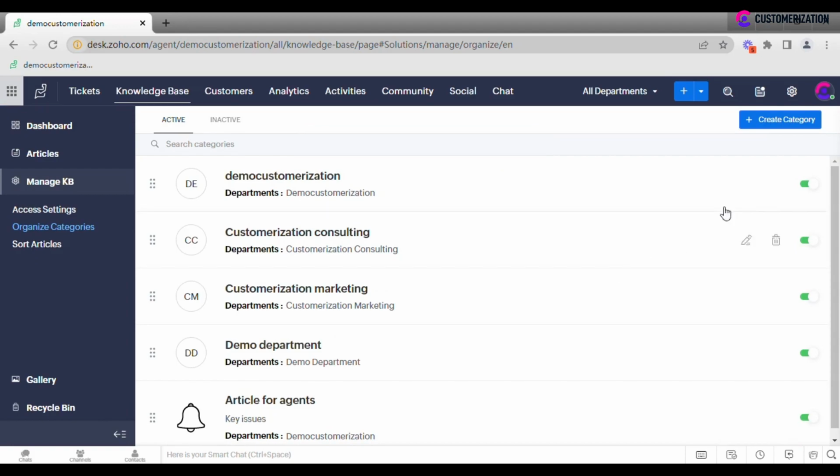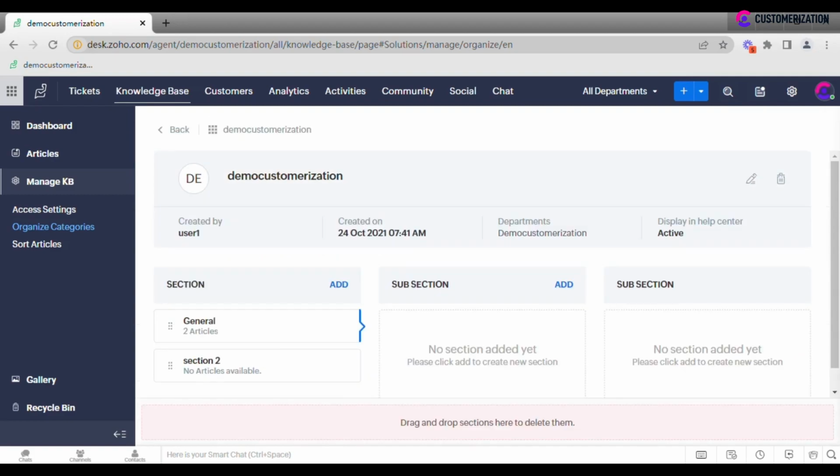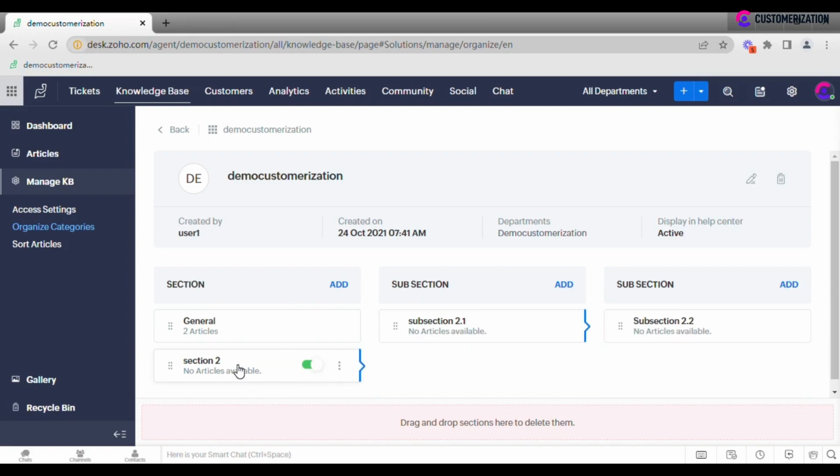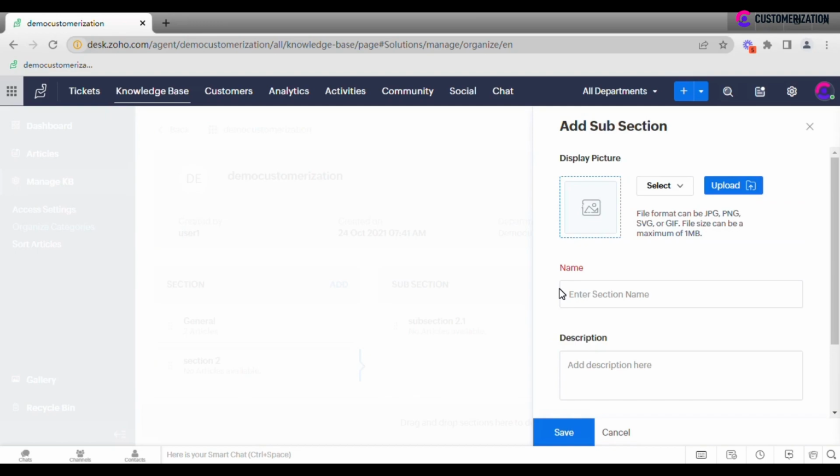You may want to create a new category or edit the existing one. Let's say I want to add two subsections to already existing section 2. I click on section 2 and add subsection.